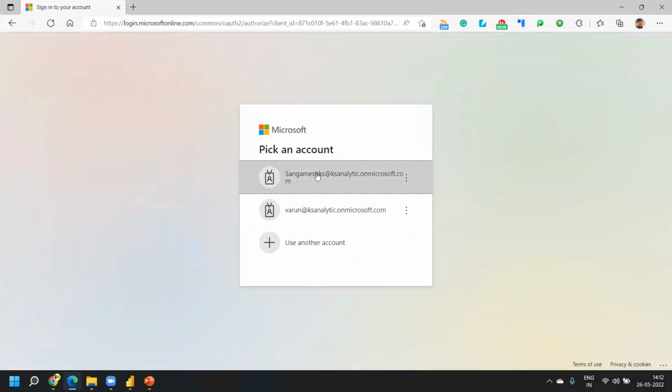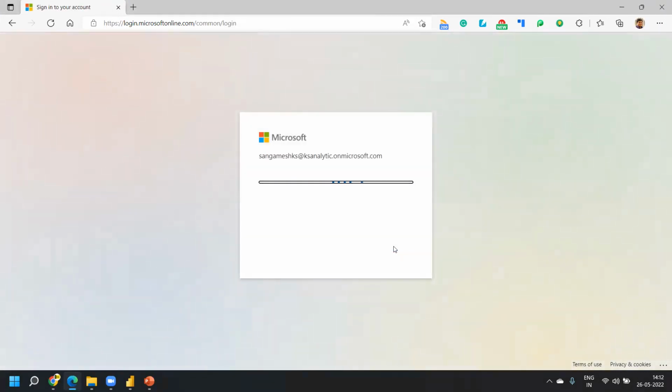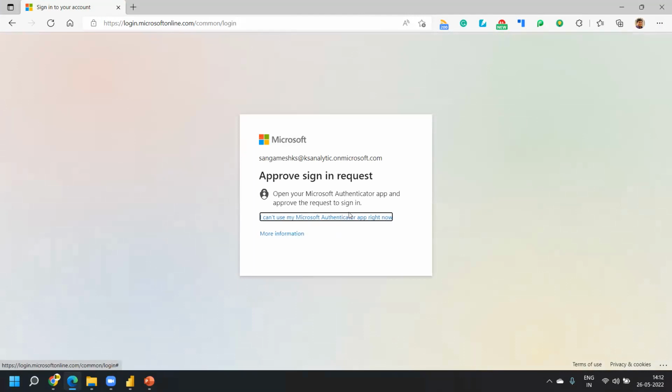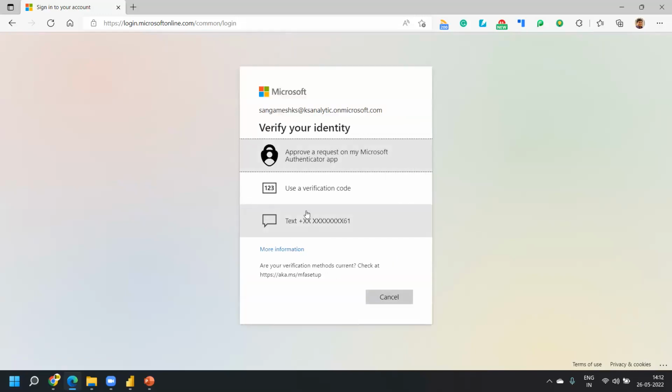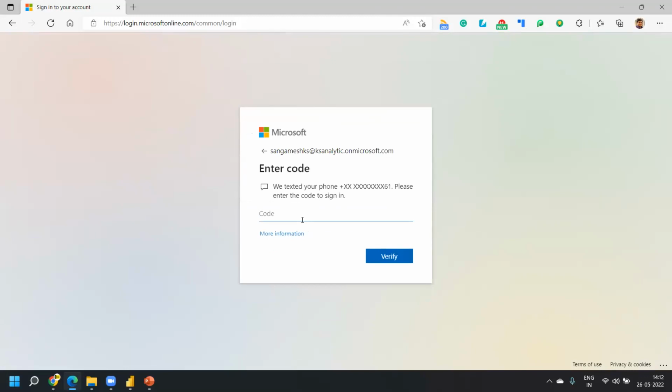Here we have to provide our user ID and everything. Just give me a minute, let me log into this. Right now I have an authentication, so that's the reason it is asking me for authentication. I will say I don't have the app right now. I want to send a text verification, so a text will come into my mobile and I will put it in.